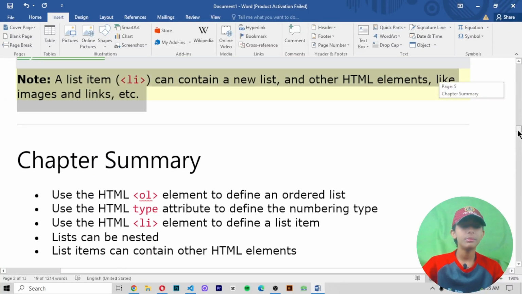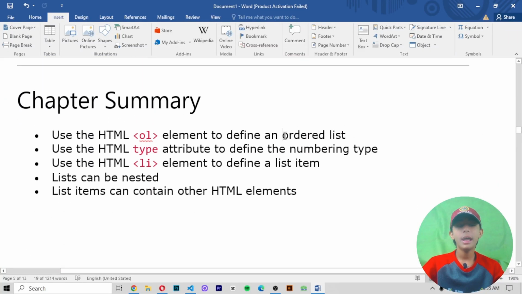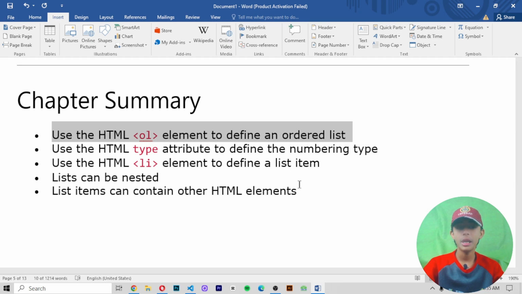Now let me give the summary of the chapter. Number 1, use the HTML OL element to define an ordered list. Whenever you define an ordered list, you use the OL element. Number 2, use the type attribute to define a numbering type, like if you want to use A in ABC, or numbers, or Roman numbers, you can do this using the type attribute.